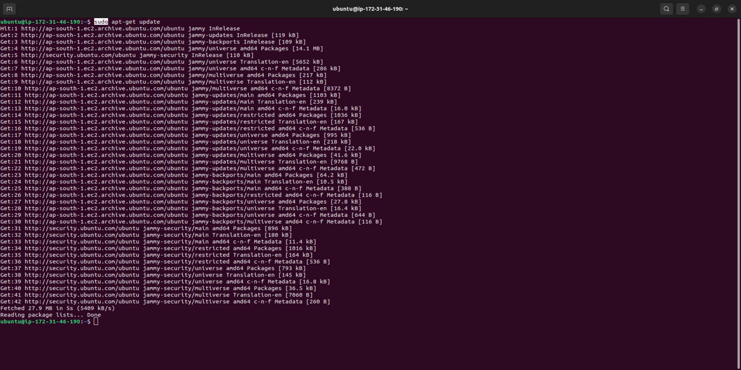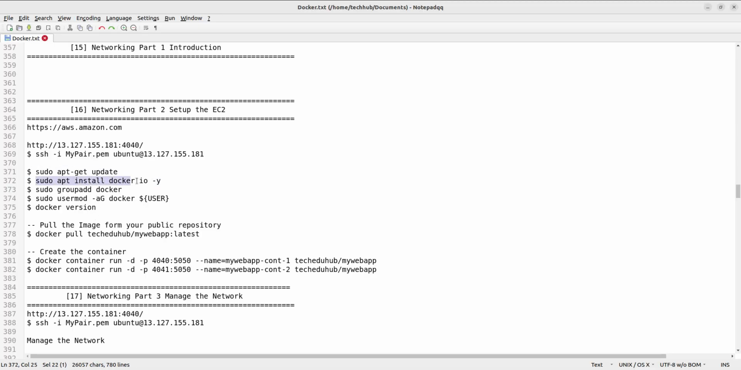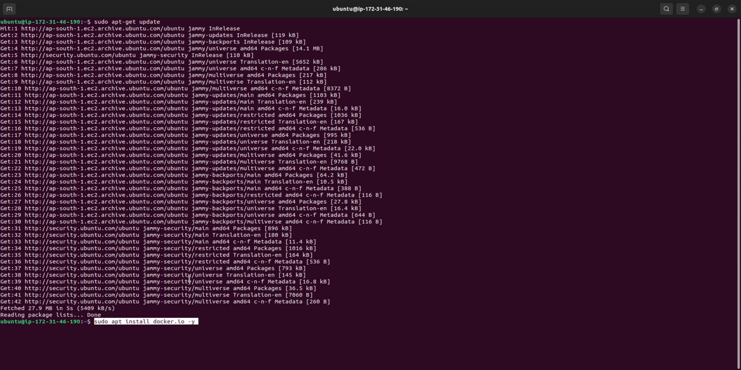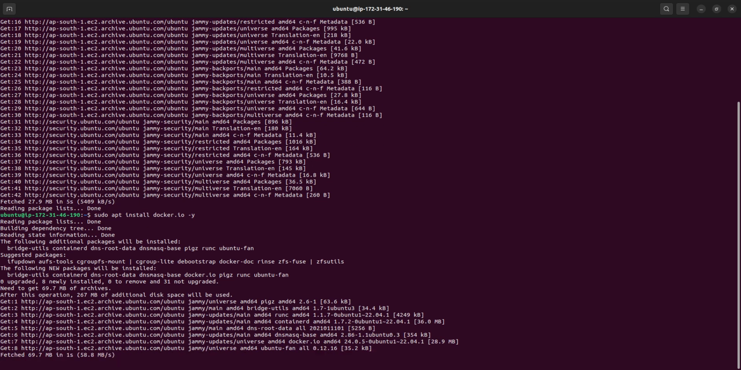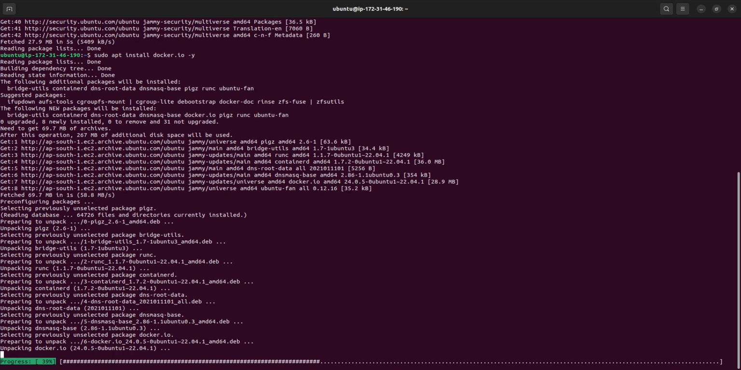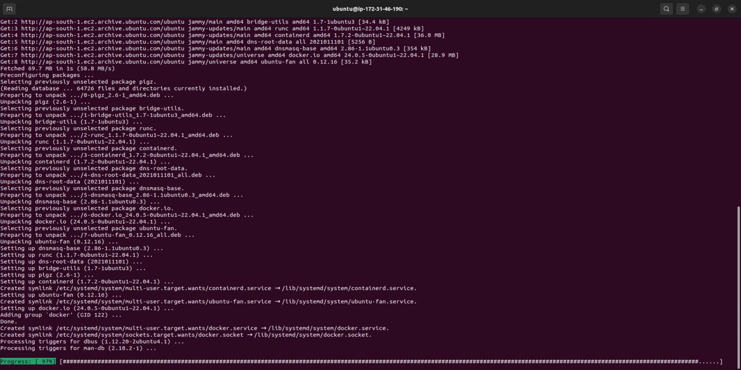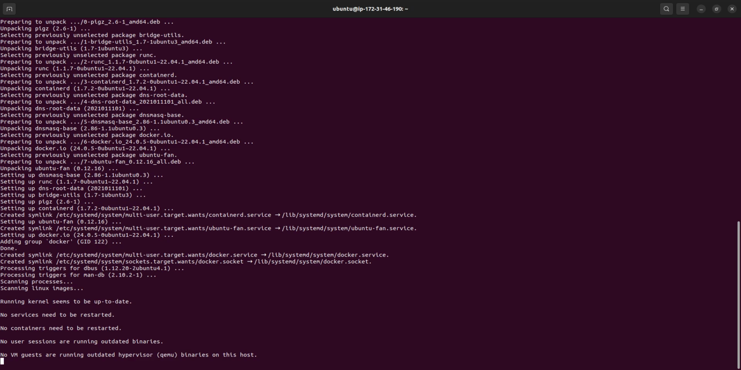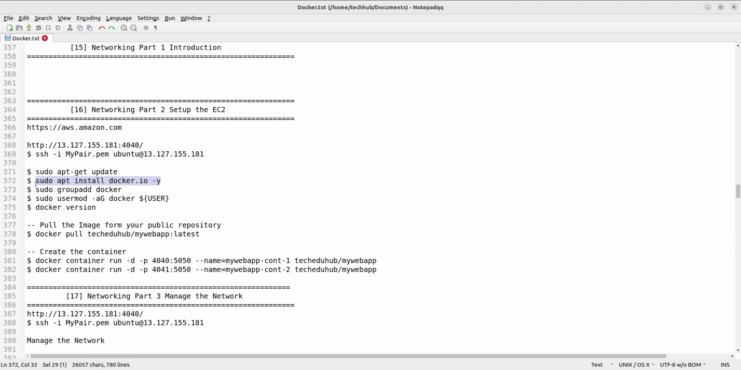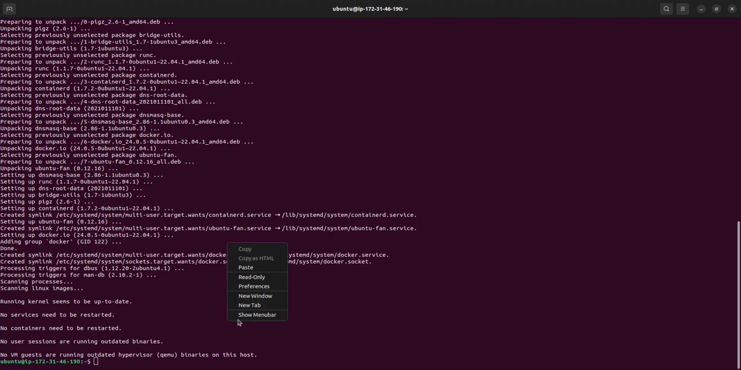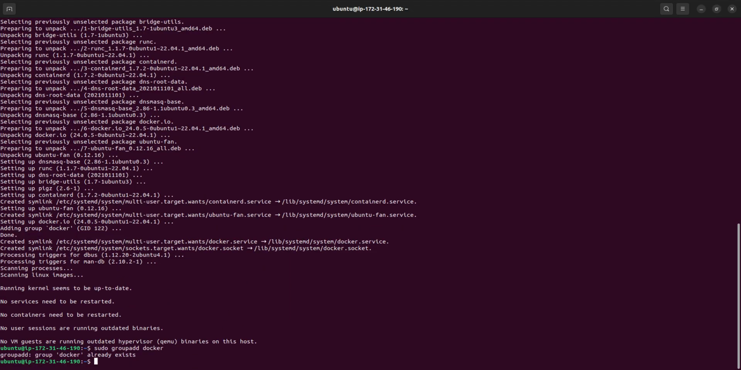Next you have to install Docker. Okay, very simple step. Okay, Docker is installed. Next, you have to add this group. I think this is not required, it's automatically added, but let's try. If it is there, it will tell you it already exists. Yes, already exists.